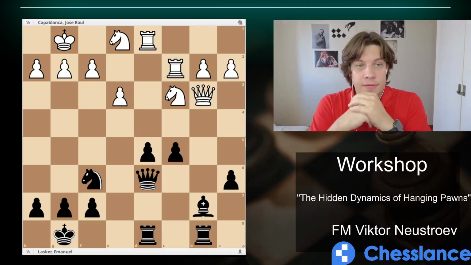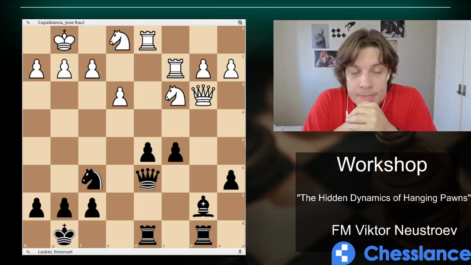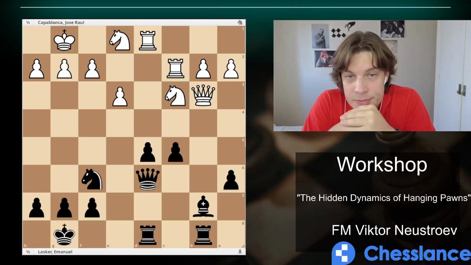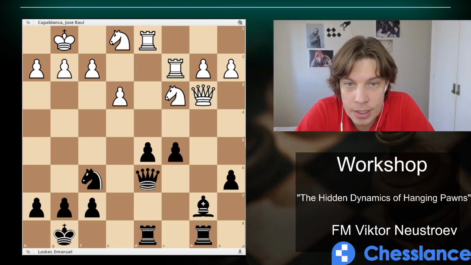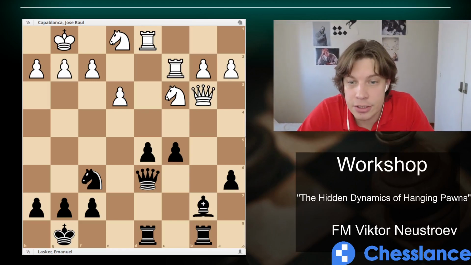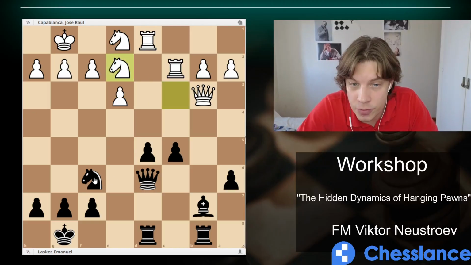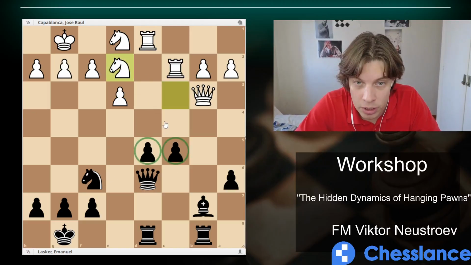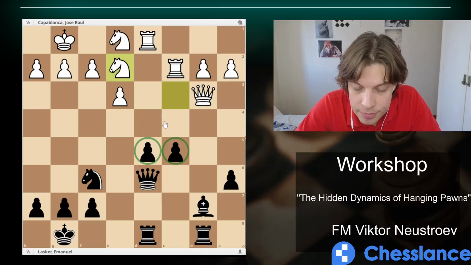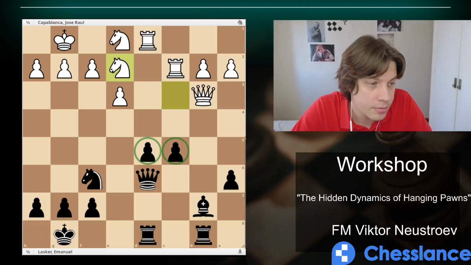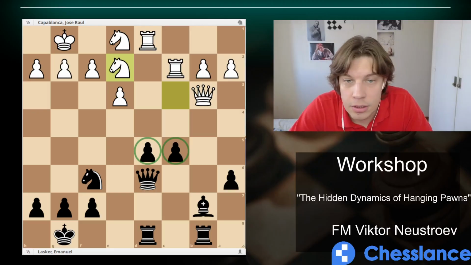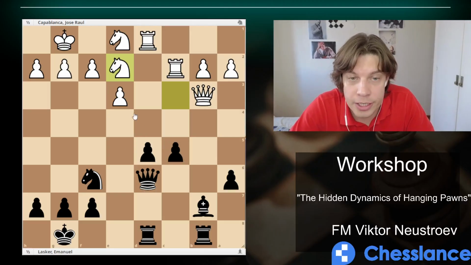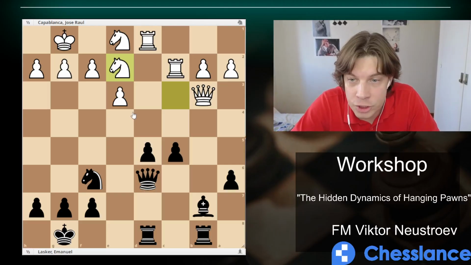Now let's flip the board and talk about this game where José Raúl Capablanca was playing against Emmanuel Lasker. So white here continued with knight e2. This is where pawns are more a weakness rather than a power. So that's why black should play accurately.